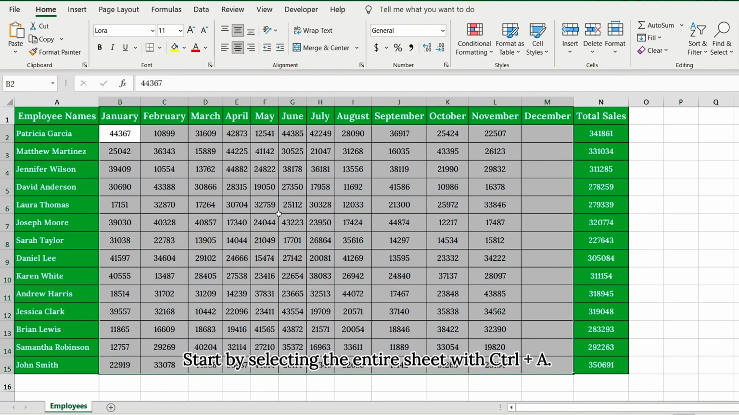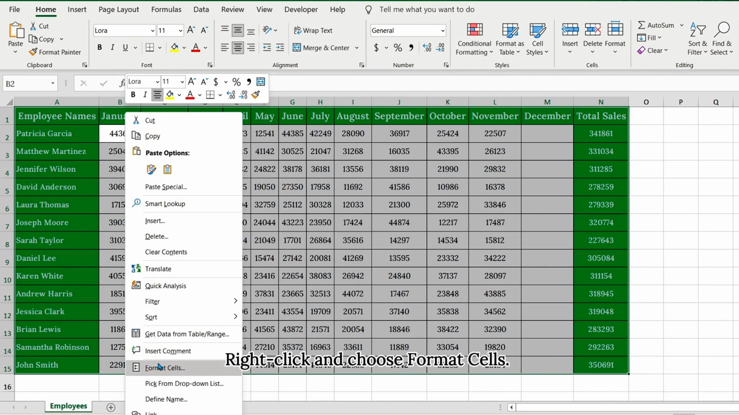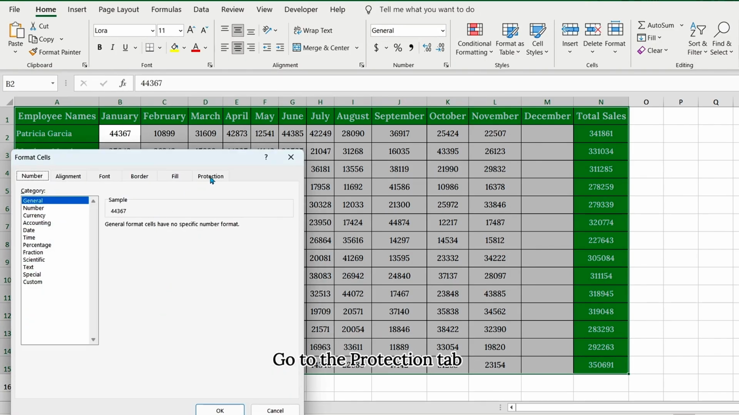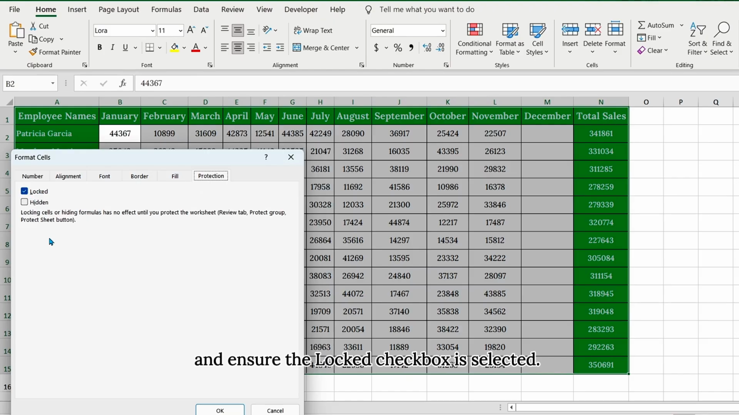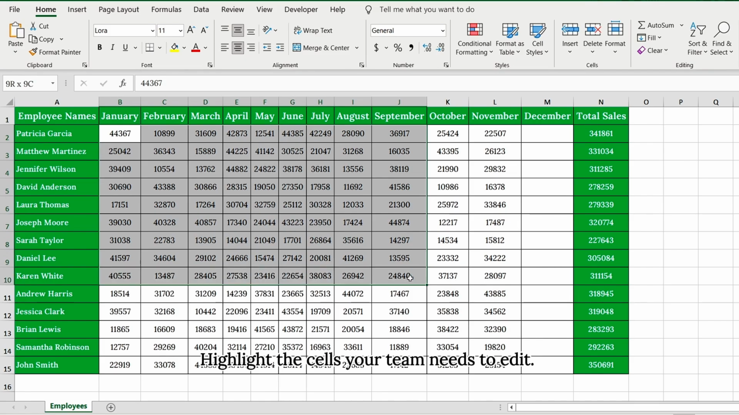Start by selecting the entire sheet with Ctrl+A. Right-click and choose Format Cells. Go to the Protection tab and ensure the Locked checkbox is selected. By default, all cells are locked but not yet protected. Click OK. Done. Highlight the cells your team needs to edit.